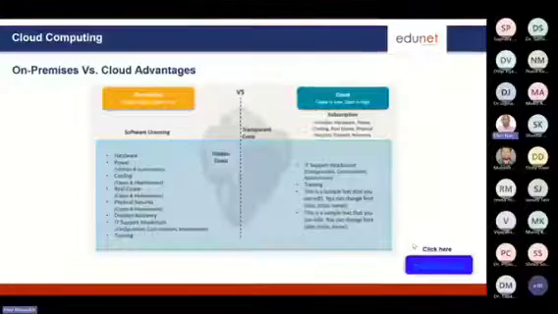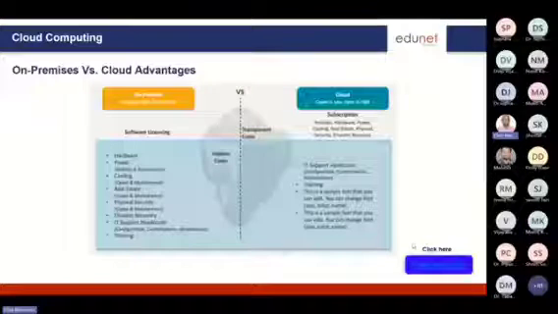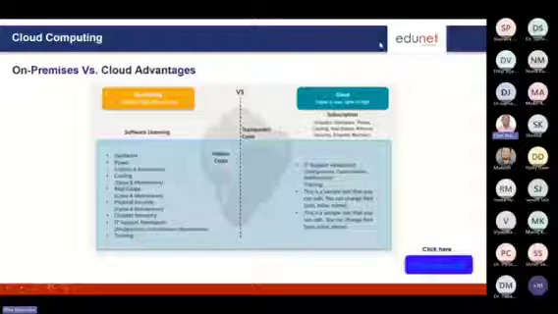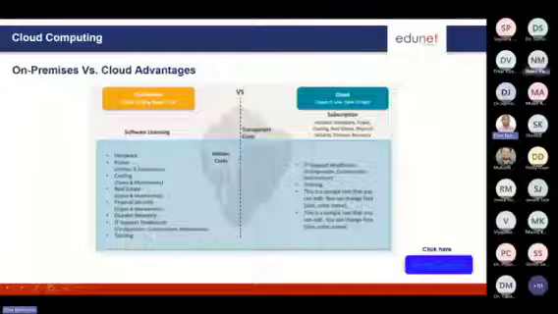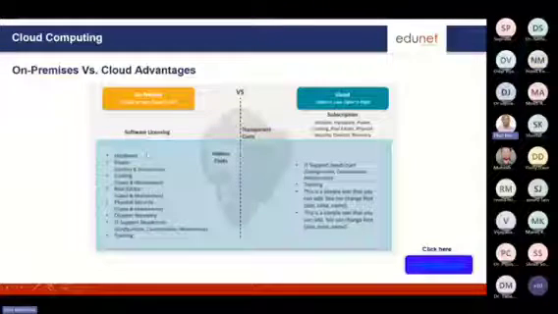And here we try to compare the on-premise business with the cloud. Some of the advantages we want to discuss. So let us consider the left part of this visual, which is highlighting the on-premise. On-premise means your local data or local server. Everything is a local business. And the right part is nothing but the cloud related business.